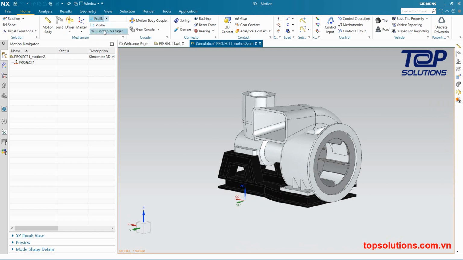The function tool here can be used to create a driver. You have the function for the velocity and acceleration, also for the force and stuff later on. So that's the mechanism group. It is a very important thing. These two are the most important ones.